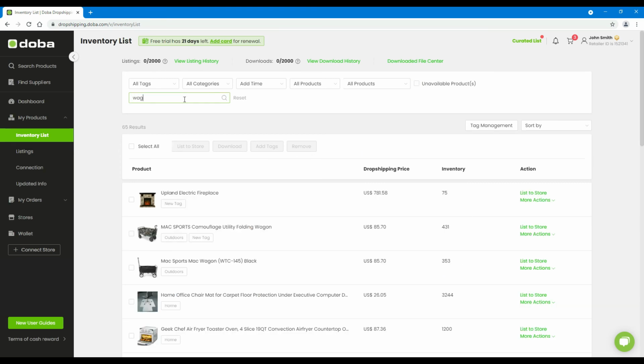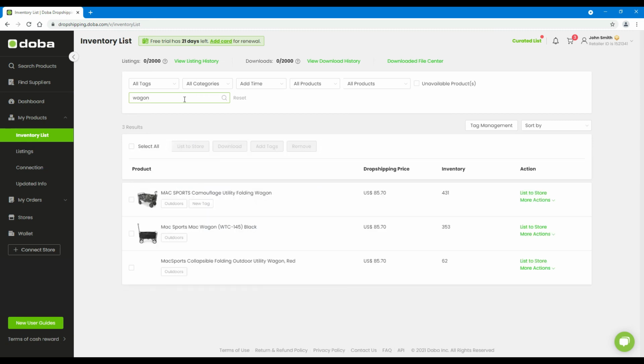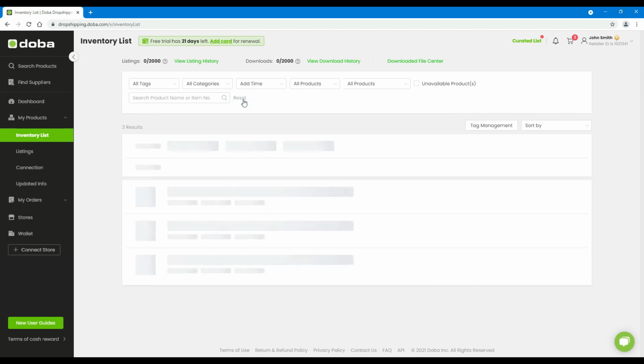Search products. Here you may enter the name or the item number of the product to search them. After any of these options are clicked, checked, or searched, you may click Reset to return to the original list.